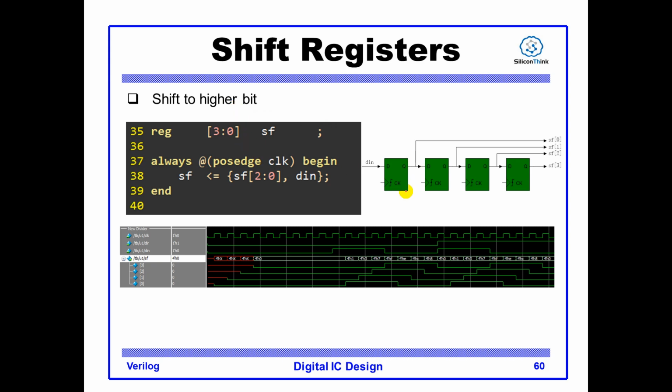And for the Verilog code, the diagram I have shown in the last slide is the block diagram, or you can say the circuit diagram. So this is the Verilog code. This is shift to higher bit. D in, the input value, is at the least significant bit, and the value will shift towards the most significant bit. And this is the waveform. You can see the value at bit 0 will be shifted to bit 3.